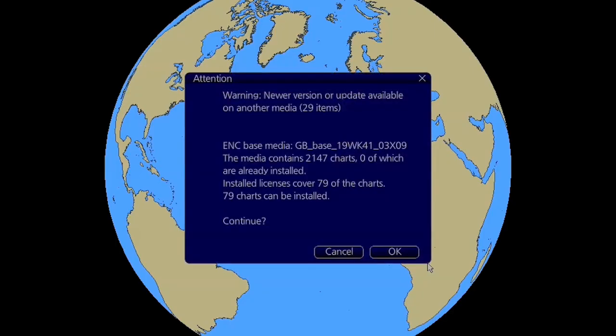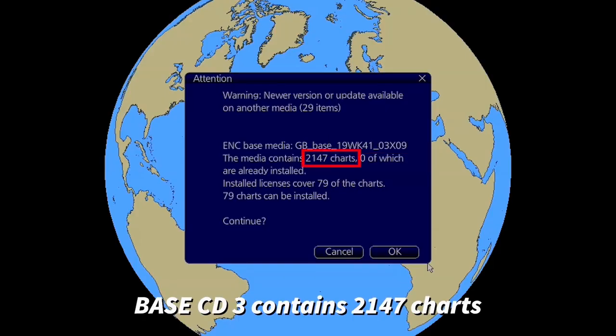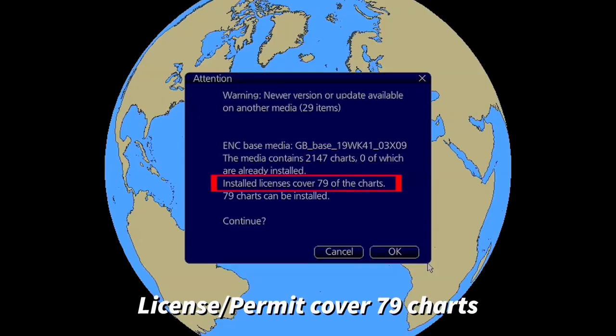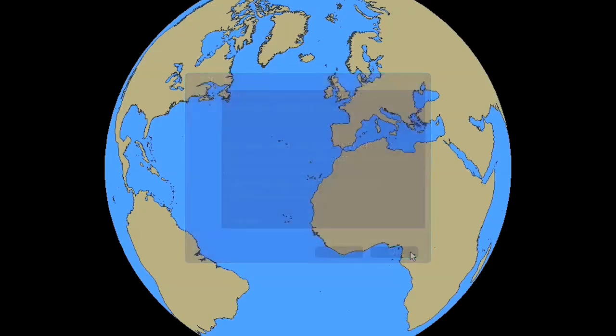An attention box will now tell us the base media is from 2019, week 41. And the media contains 2147 charts, 0 of which are already installed. The license covers 79 of the charts in the base media, and 79 charts can be installed. Click OK to continue.